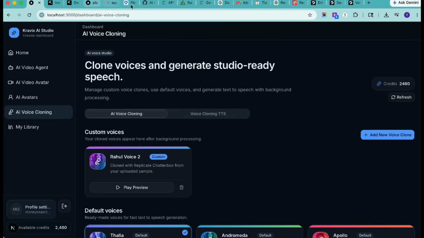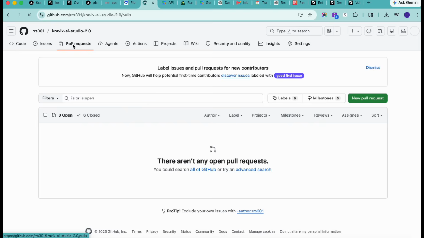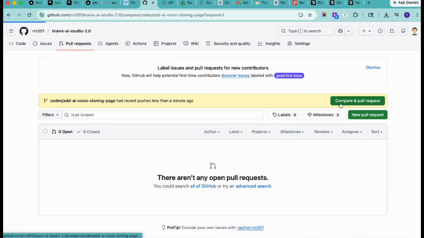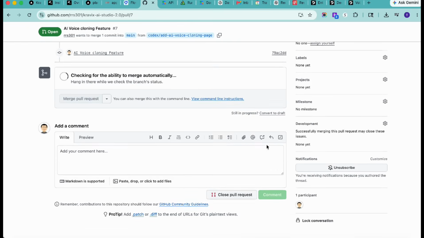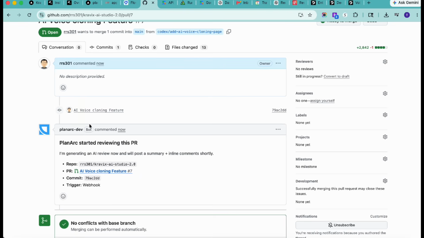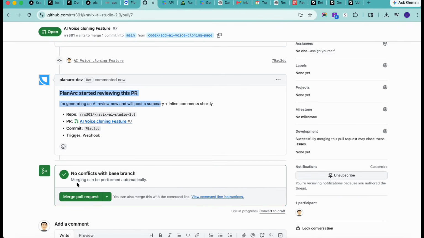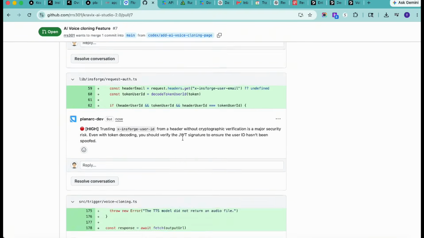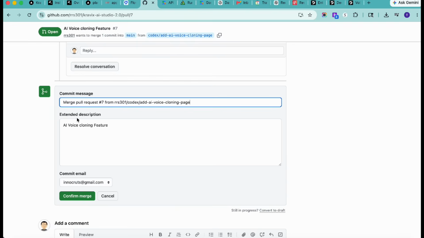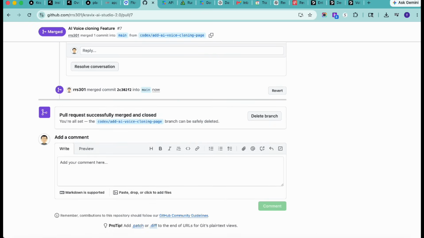Once you push the changes, make sure to create a pull request and review that with a planout.dev. So I will create a pull request, and once the pull request is created, you will see it will automatically start reviewing your code, and then it will review your code within a few seconds. And here we go, perfect. Now let's merge the pull request to the main branch, and you're all set.